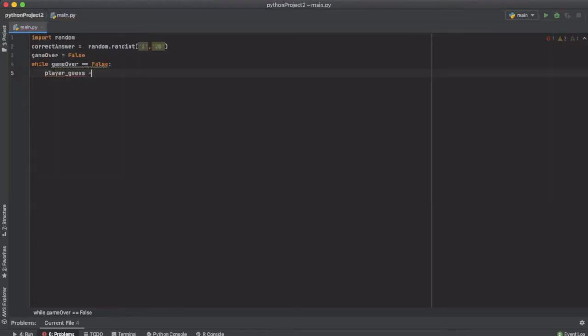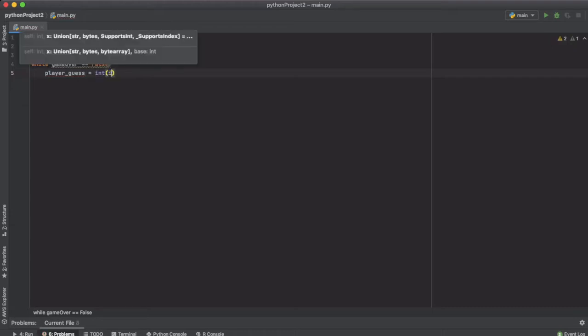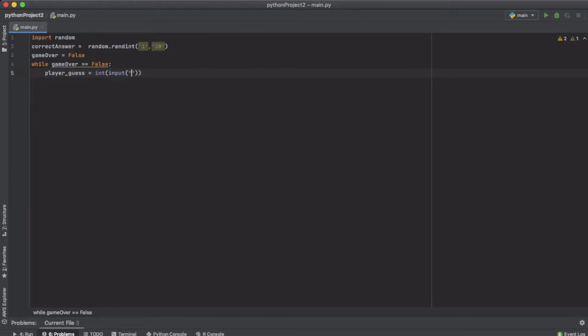Equals int, and then inside this int, input, and then what number do you choose between the given values, which is 1 and 20. So what number do you choose between 1 and 20, colon and a space.